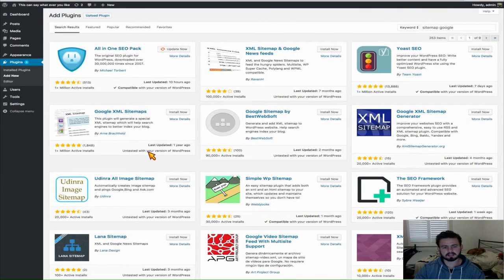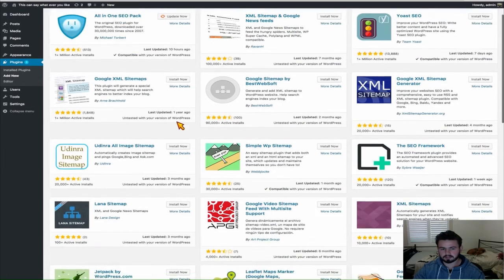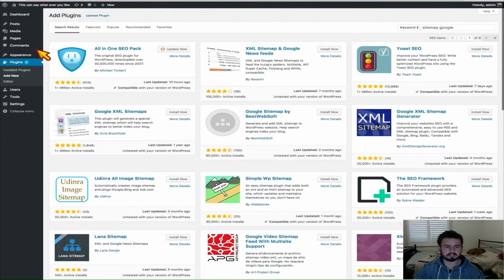And just look down here as well, because it says untested with your version of WordPress, so it might not work with our version. So all in one SEO, we've got that already, so we could just activate that. And if you can't find anything, you may have to update your WordPress. It might be a bit old. Otherwise, I'm just going to click install anyway on this one, and it should work. So we'll give it a go. I'm not going to click activate here. I'll show you how to do it from the plugin page.